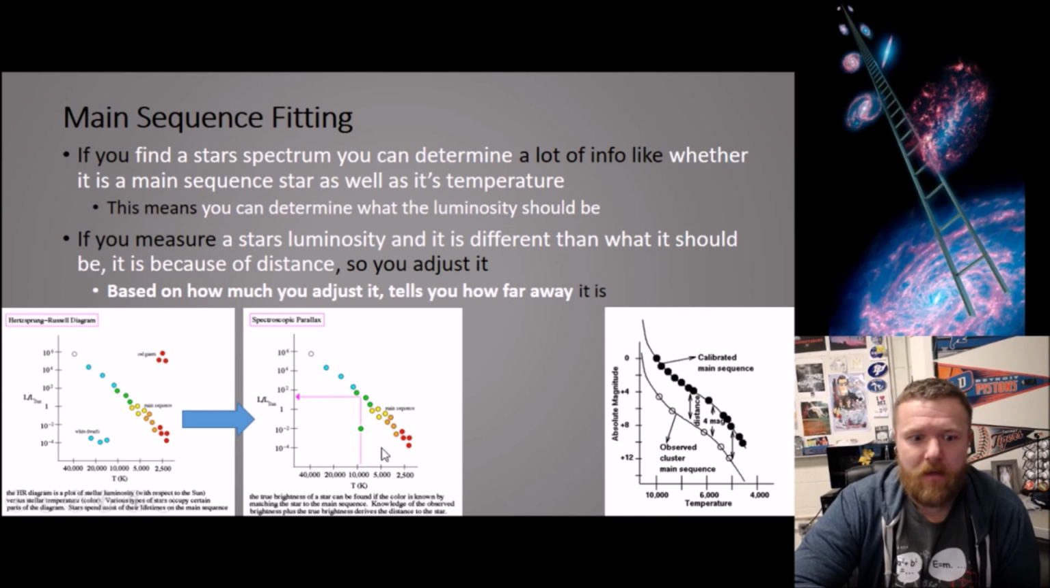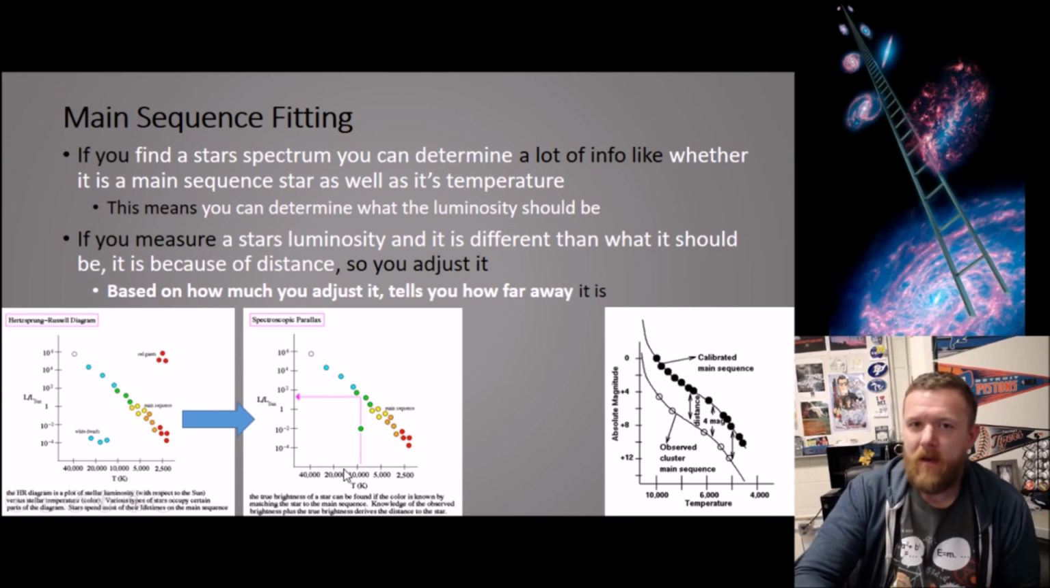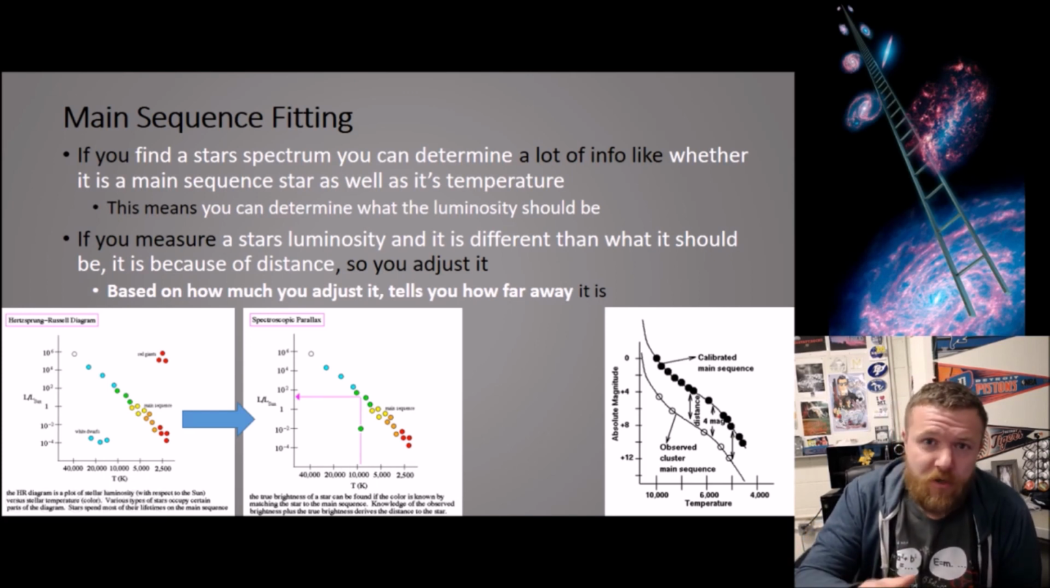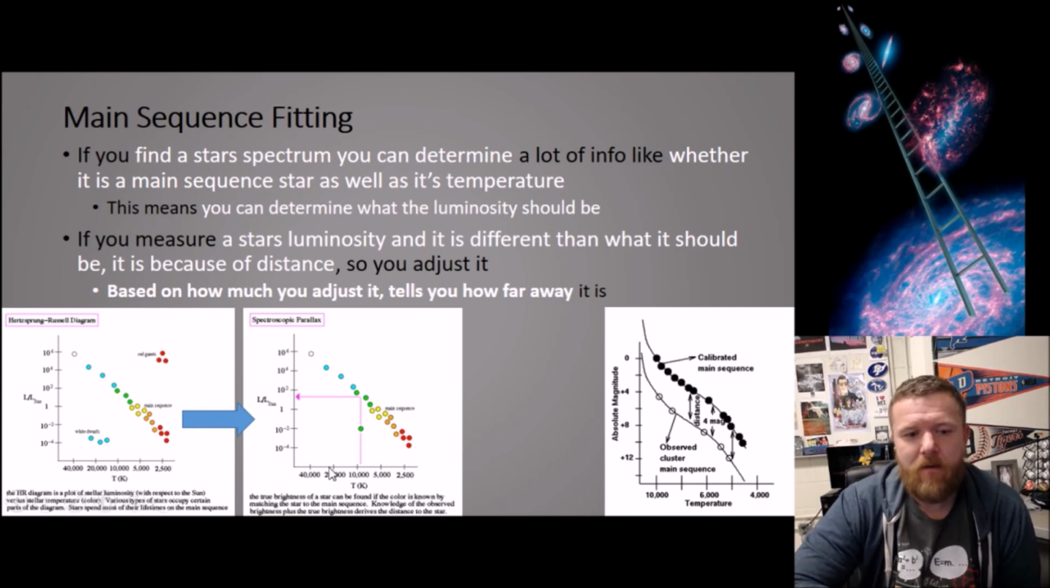So let's say you find a brand new star, and this brand new star is, I don't know, 15,000 degrees. It's really hot. You don't know how far away it is, though. All you know about it is its temperature because you can see its spectrum. So you plot it on this HR diagram, which we have very accurately drawn with these close by stars, and at 15,000 degrees, that's going to put the star right about here.